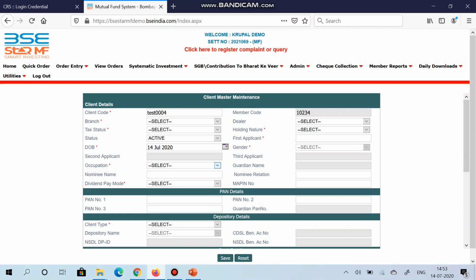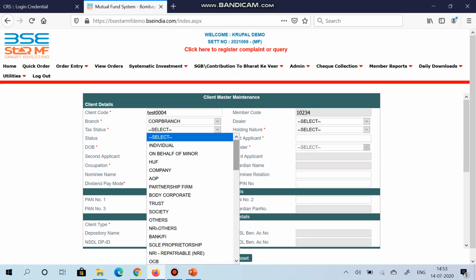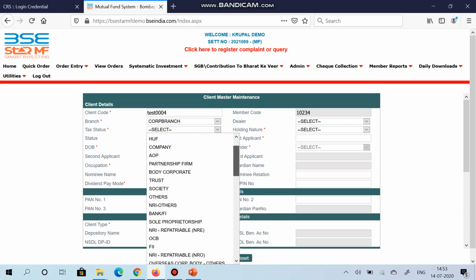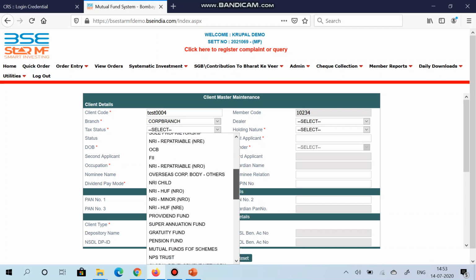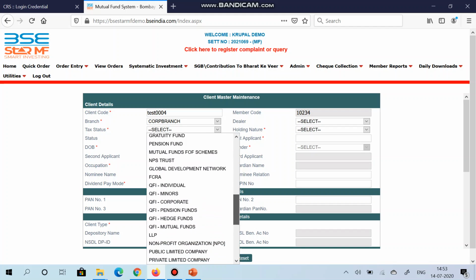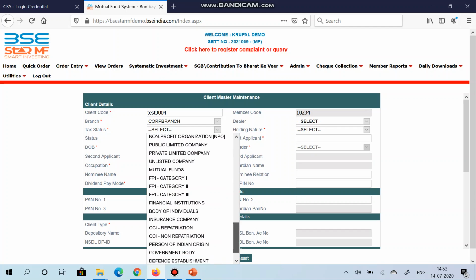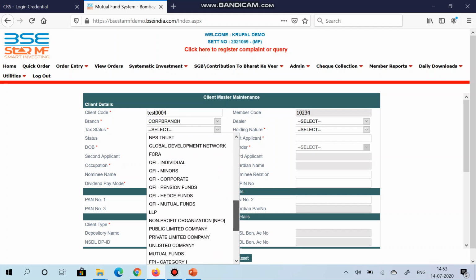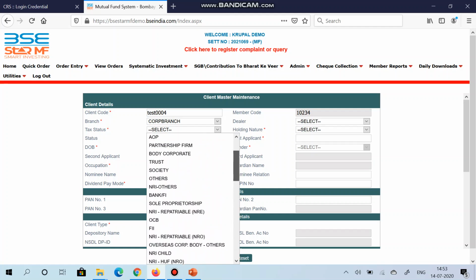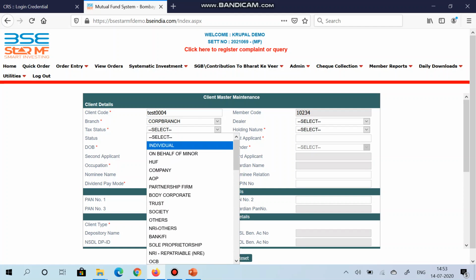Next is branch. In the drop down box you can find COP branch as an option, so please select COP branch. Next is tax status. Select the appropriate tax status of your investor. As you can see, you can find different tax statuses over here. Therefore, you can register any type of investor in BSE StAR MF. So select the appropriate tax status over here.